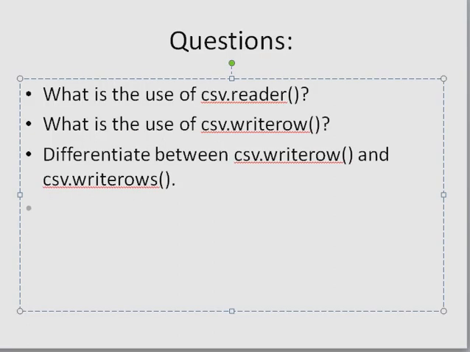So these are the questions on today's topic. First is related with the previous topic. What is the use of csv.reader? Next is, what is the use of csv.writerow? And the last is, differentiate between csv.writerow and csv.writerows functions. So this was all for today's topic.